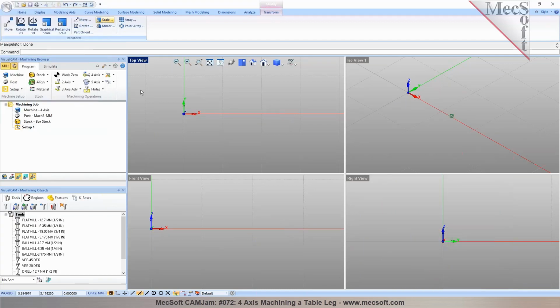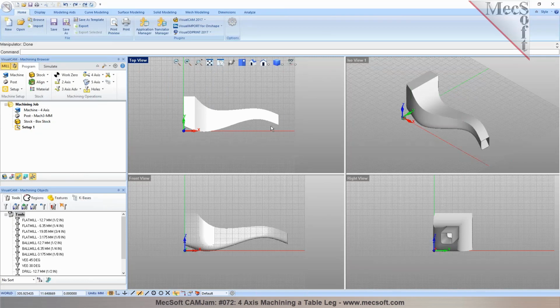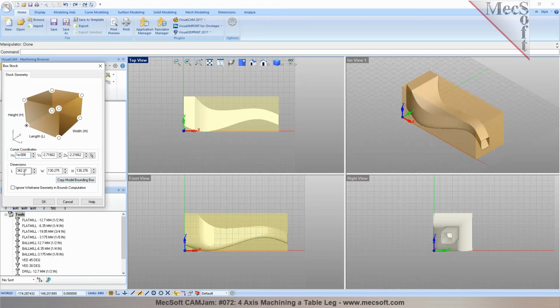Okay, so now I rescale the part. If I go back and go to quad view, you can see that the part is scaled, and I'm going to go back and redefine the stock in here. And now you'll notice that the length shows as 342 millimeters, the width is 130, and also the height is 130 millimeters, a little over 130.